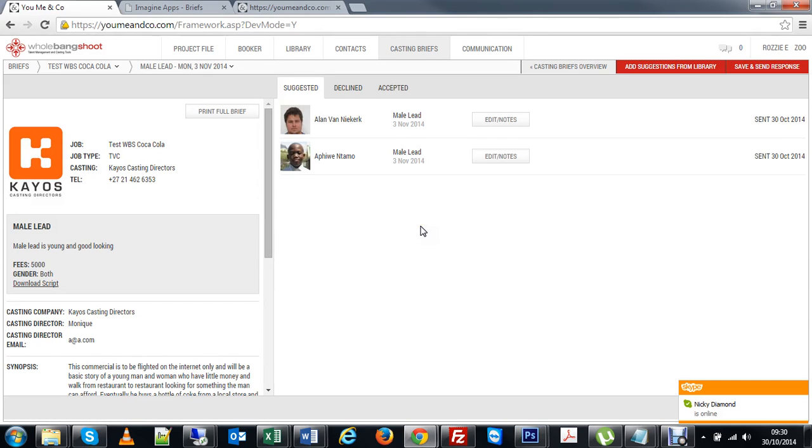Now it's a matter of just working through the workflow. As the casting director accepts and declines, these tabs will then increase on what information is available for me to do. So in the case of Alan here, if the casting director were to accept them and then issue a casting slot, a casting tab would appear, and when I click on it, Alan would be available there for me to accept the time slot.